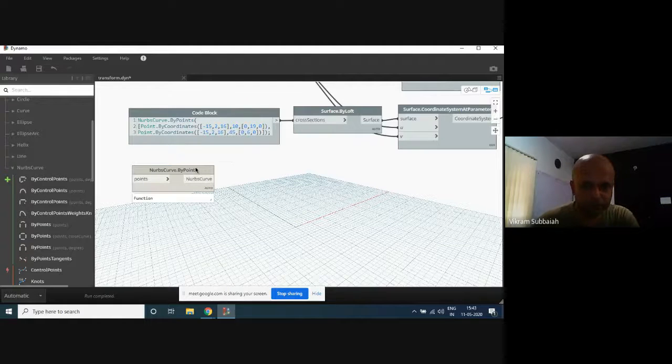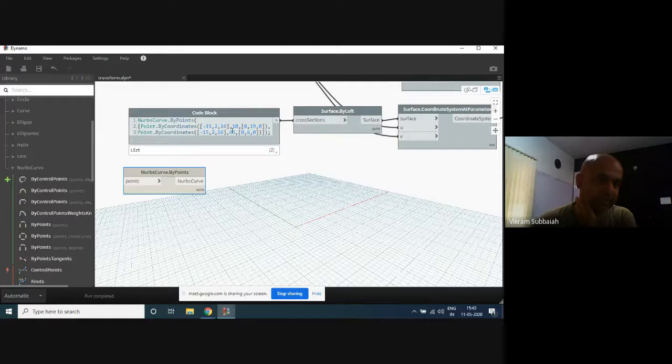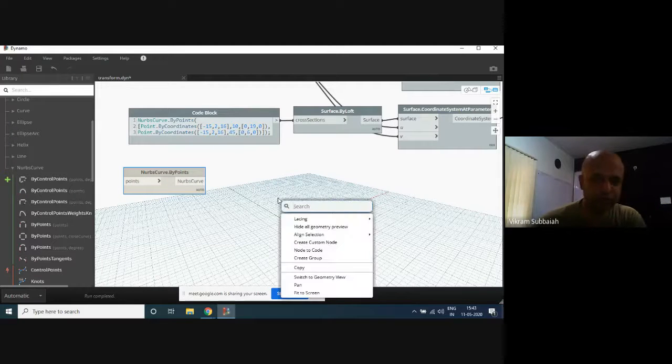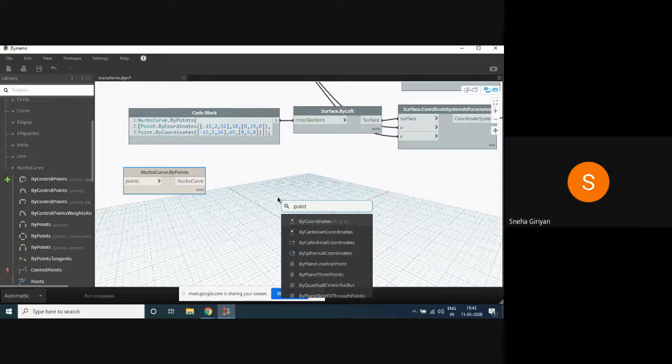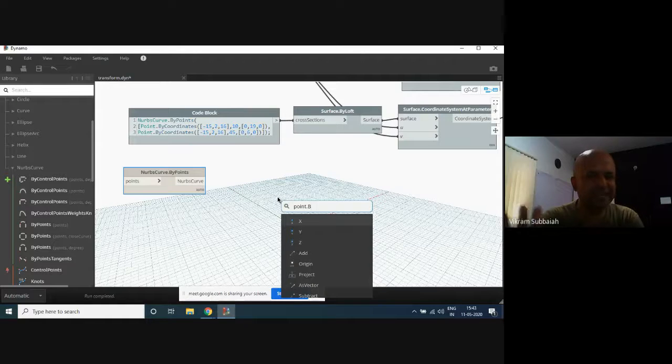Okay. So you see that we've got this NURBS curve by points. And now what have I done next? I've created two sets of 3 points each, which is effectively what I've done there. So I'll do exactly what is there in the code block with nodes. Okay, so I'll say point. Is that start, middle, and end points, like those 3 points, minus 15, 2, and 16? Yes, I mean it's like 3 points. It's not start, middle, and end.